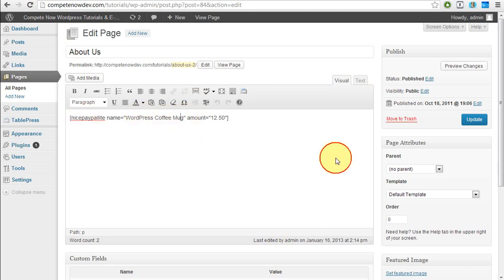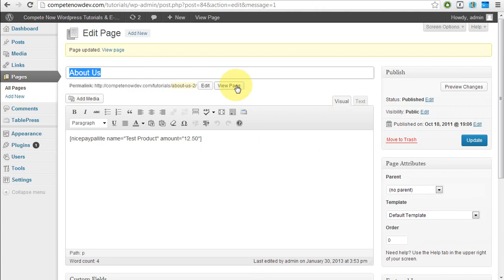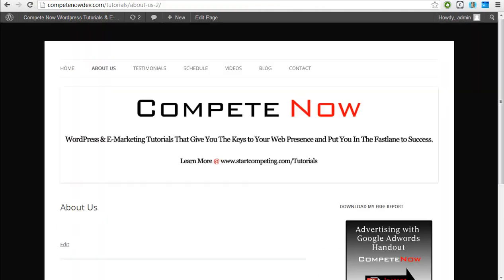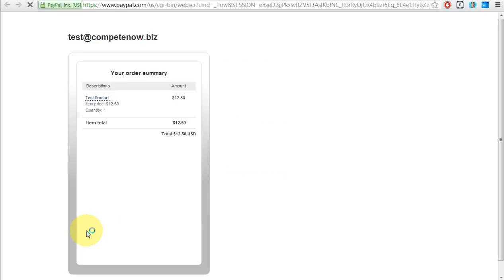All right, so for the name, we'll say test product, and 1250 is a good price. We'll hit update. Now let's view the page. Now that we're viewing the page, you can see the buy now button right here. Click on that. It opens to a new window just like we had talked about.